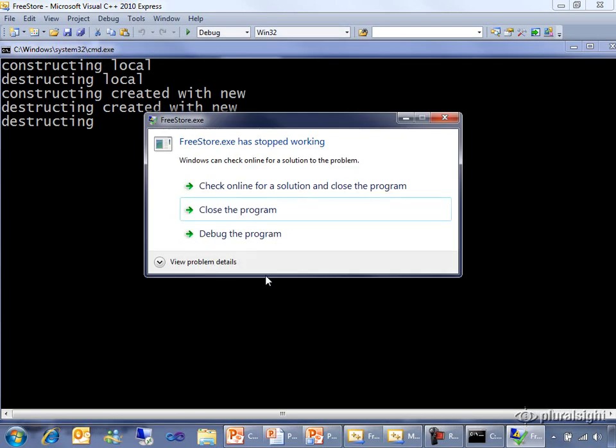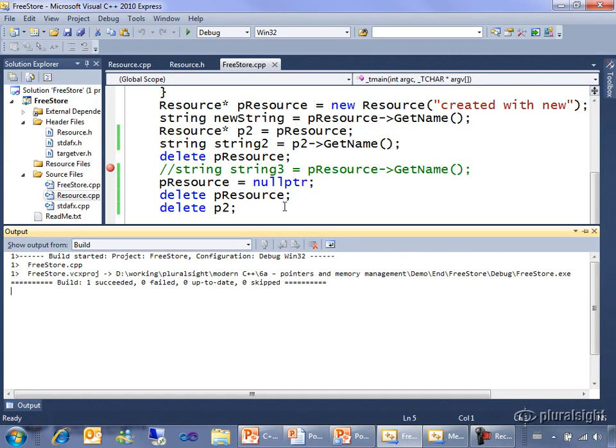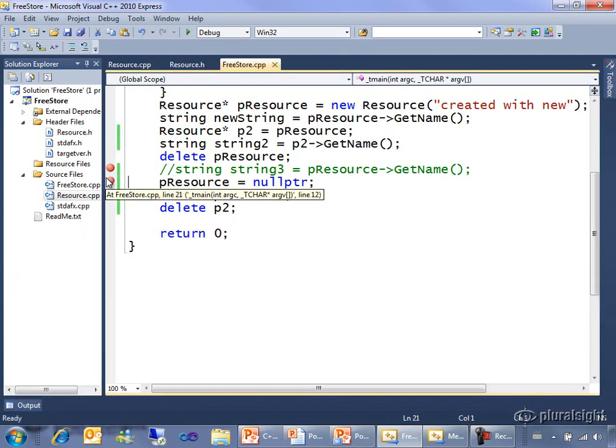Oh, this is quite bad, right? We got into a destructor, obviously. It's printing out destructing, but when it tried to get hold of the name, that's when it blew up. I happen to know which of these two deletes caused the problem. And again, I can show you which by using the debugger.